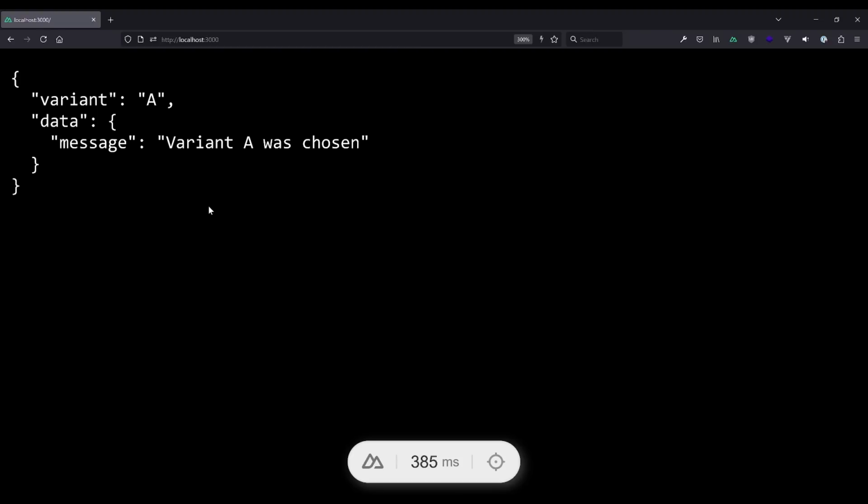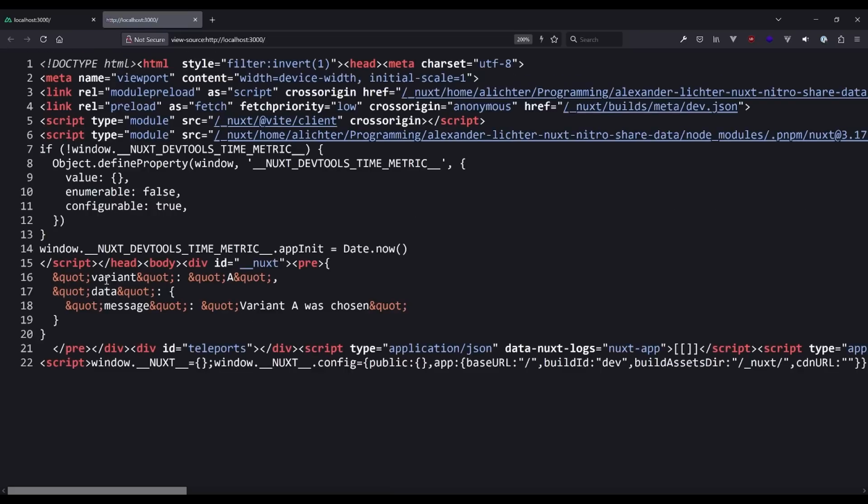And very important, we also have to check the source code so it's available during SSR as well. And luckily we see it already here. We have variant A, data message, variant A was chosen. So also during server-side rendering, that info is available. And the best part is that for this, you don't even need any additional API call because you fetch the data before anyway. So if you have the case when you need data on the backend and you want to transfer them to the front end because you need them there as well, well, now you know how to bridge the gap, so to say, between Nitro and Nuxt.